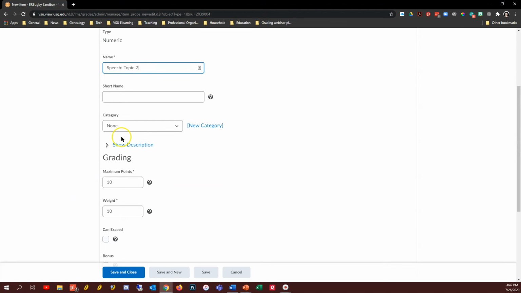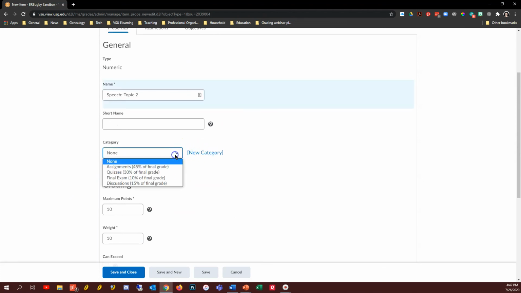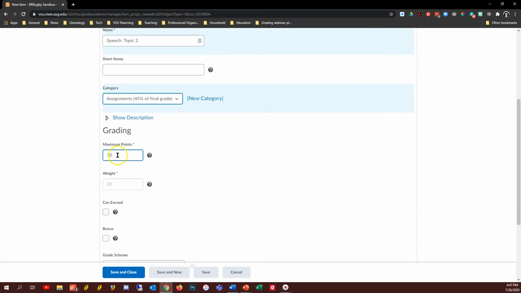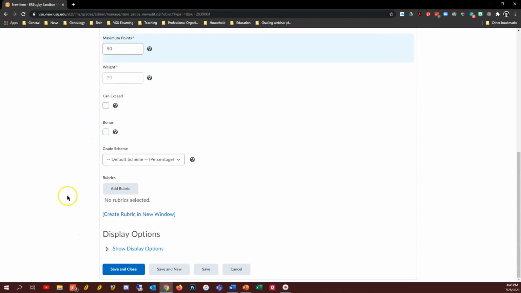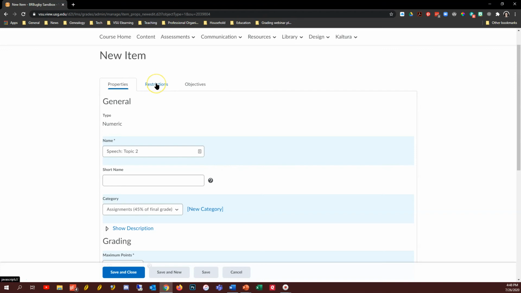You'll see category here. This is going to tell you where you want this to be. My speeches are going to be an assignment, so I'm going to put them under the assignment tab. The weight's automatically there. I'm going to put a maximum point value of 50. It's not a bonus, so I don't check that. I'm not going to have bonus points, so I won't check that. One thing I want you to note, the restrictions tab.